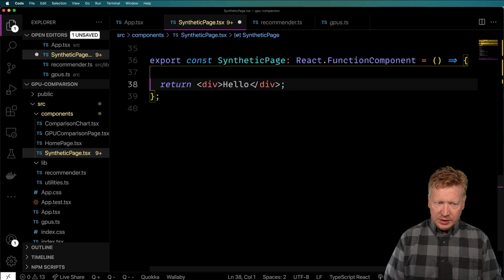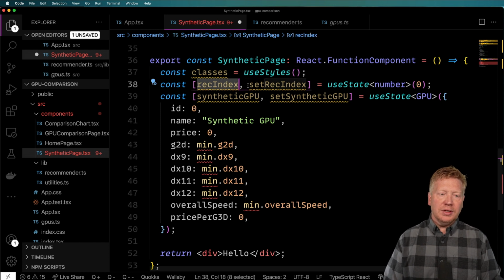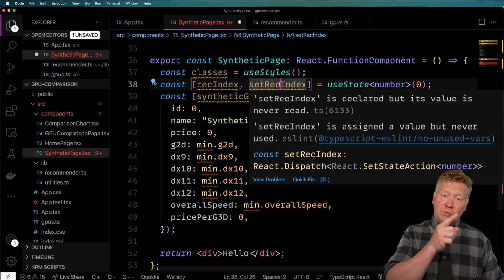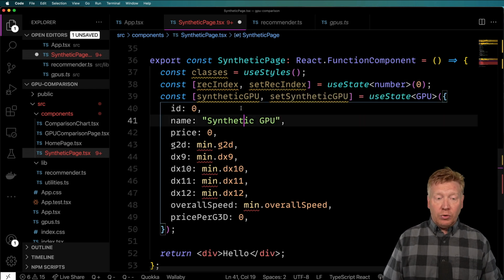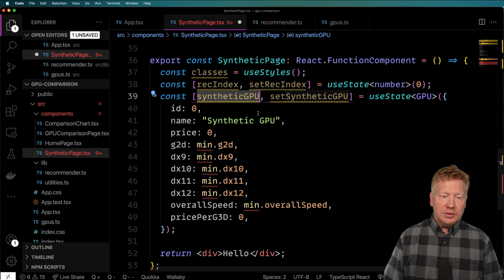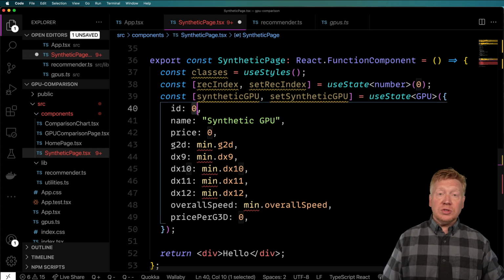So I'm going to start up here at the top and bring in a bunch of hook stuff. So we're going to create classes from useStyles. We're going to have the recommended index. That's when you swipe left and right, which one you're actually looking at. And then the really important synthetic GPU. So this is a GPU, and we are actually going to give it the ID of 0, so it matches nothing. There's no ID of 0 in there.